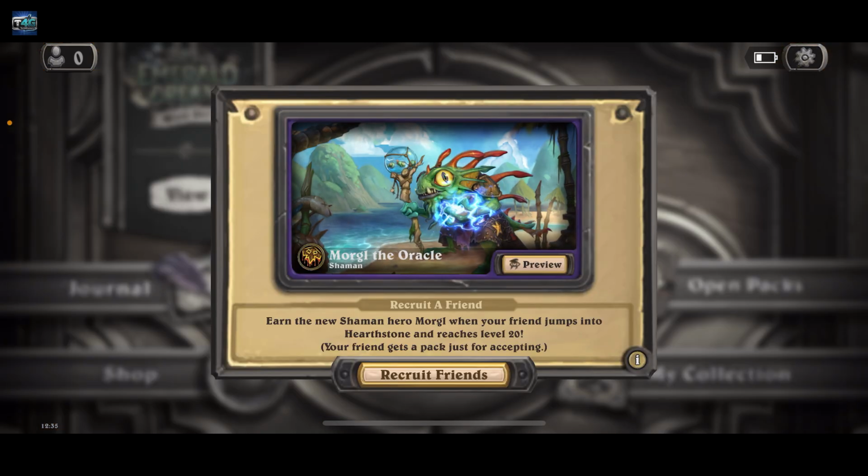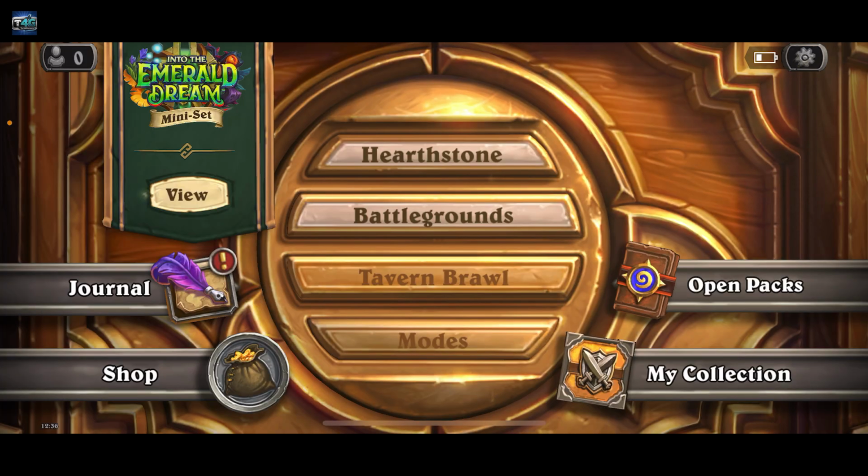Once your friend accepts your request and jumps into the game and reaches level 20, your friend will also be able to get a pack for accepting. And that's how you can easily invite friends in the game using your mobile device.